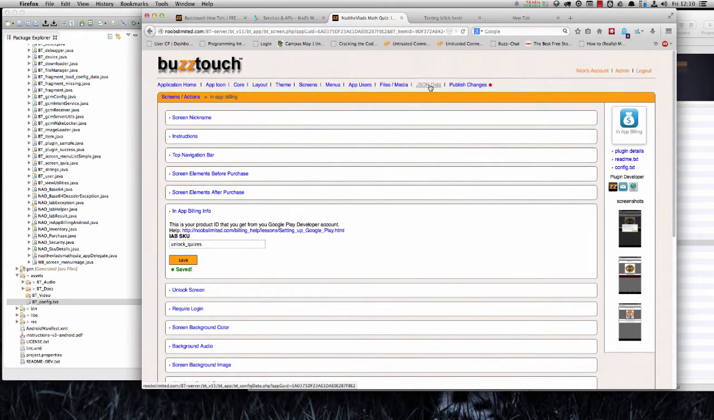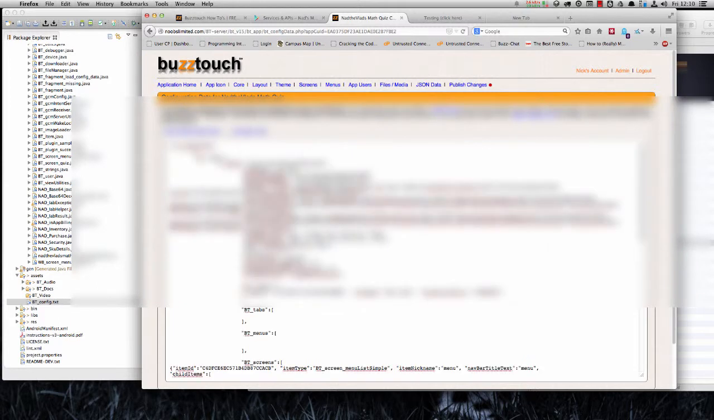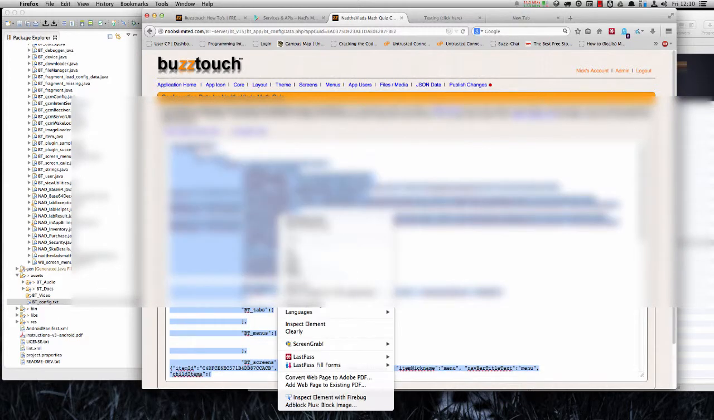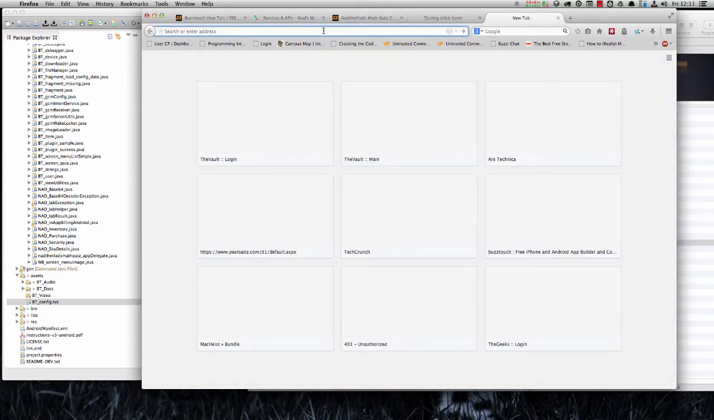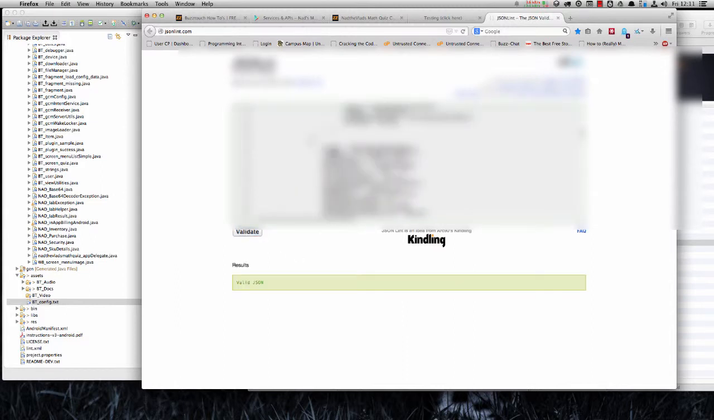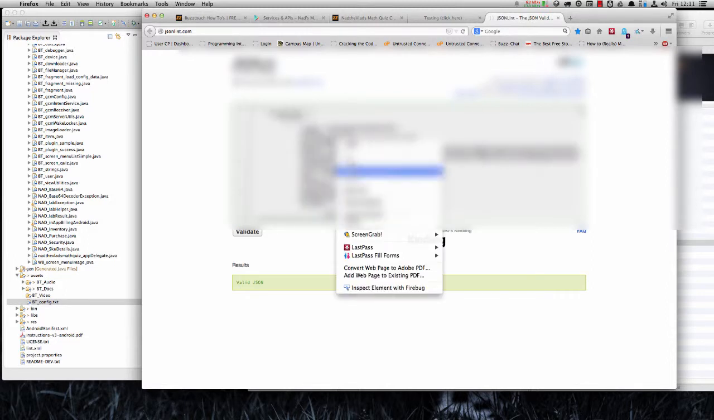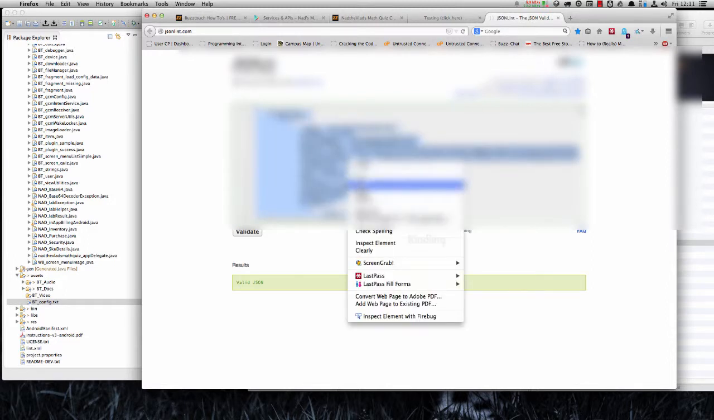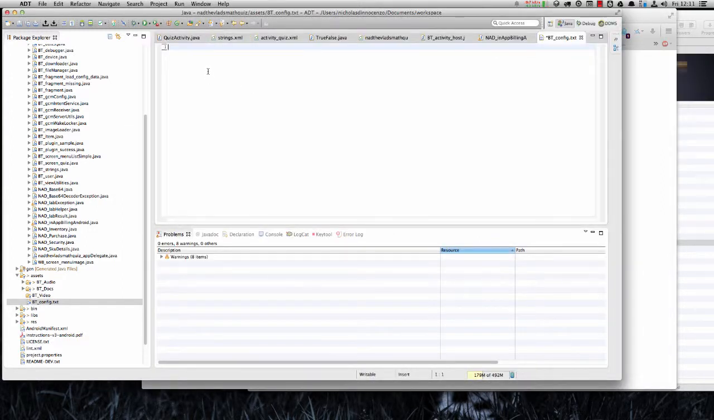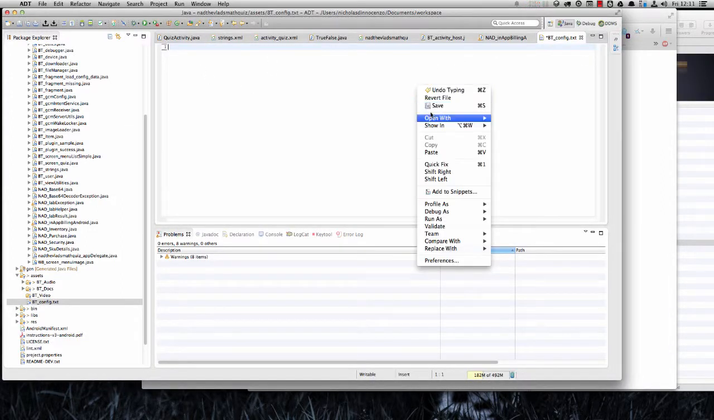Go back to my BuzzTouch control panel, pull up the JSON data. I'm going to select all. And I'm going to copy that, and I like to clean it up before I put it in my project, so we'll just go to jsonlint.com. Paste that in there, validate it. What it'll do is it'll format it in a nice, easy to read format. Go ahead and select all again, and we're going to put it back into this btconfig.txt file.